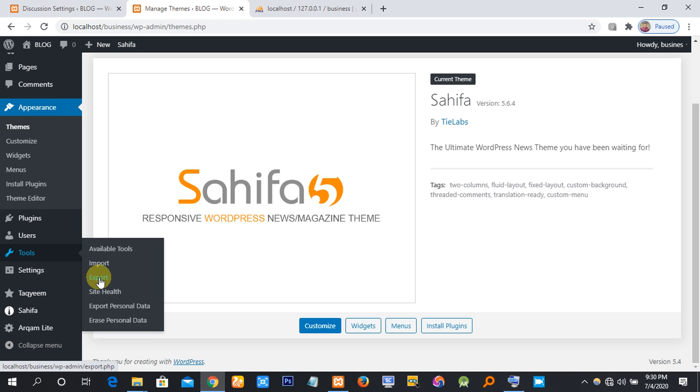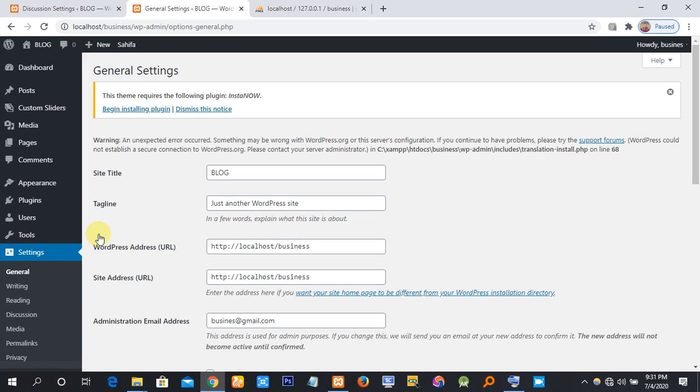So when you look at general, it will show you the site title, and the tagline. You can delete this and write your own tagline, and you can see the permanent link of the WordPress link at site address. You can see the email of the admin.